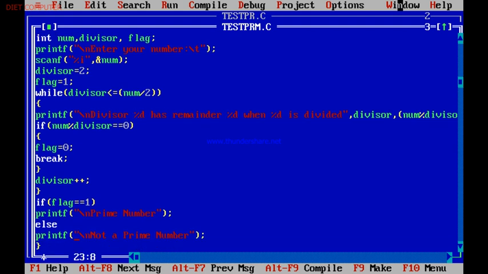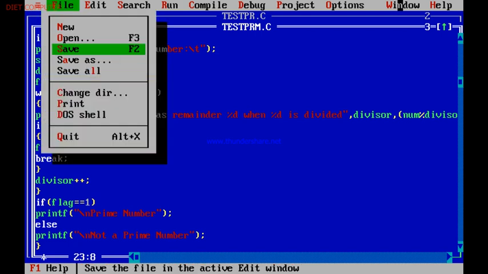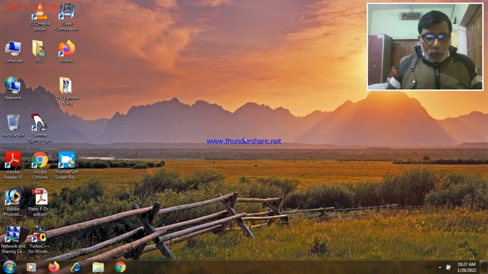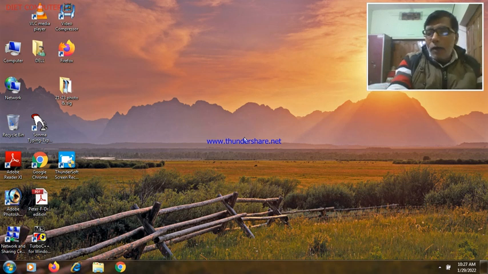This is the program that illustrates the use of the break jump statement. And now I am quitting the C program editor window. I hope that you have understood the concept of the break jump statement, and you have understood how to use the break jump statement.